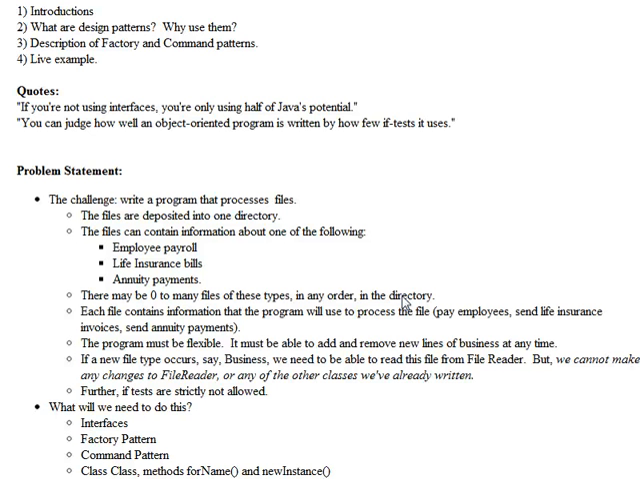One is, if you're not using interfaces, you're only using half of Java's potential. You might be confused right now about what an interface is because we just covered it in our last couple of lectures. We just started talking about what an interface is. We haven't gotten into great depth, and you might think it's a waste of time because you have this data type and all it has is method signatures, but not the actual implementation of those method signatures.